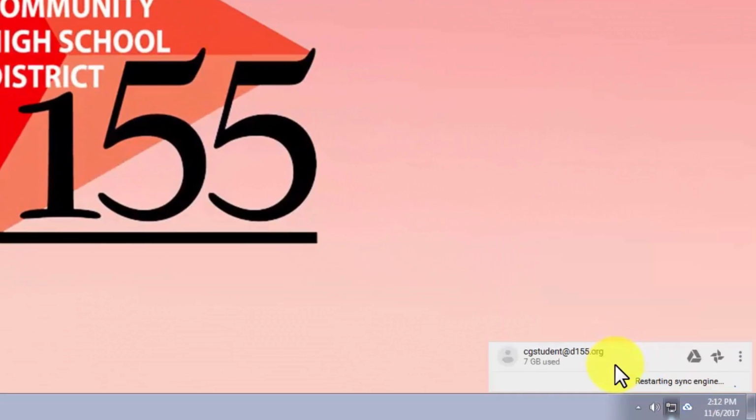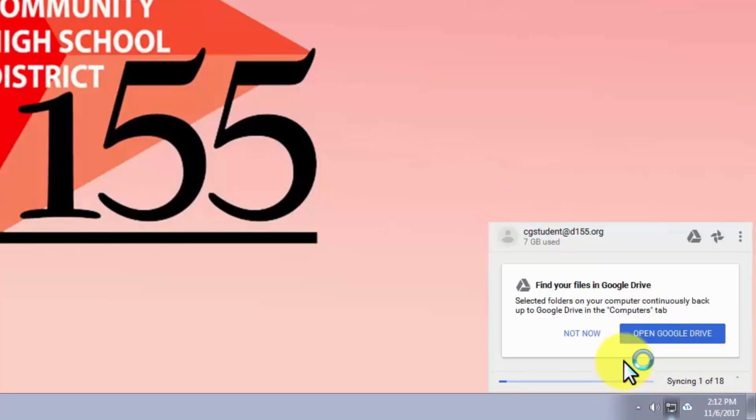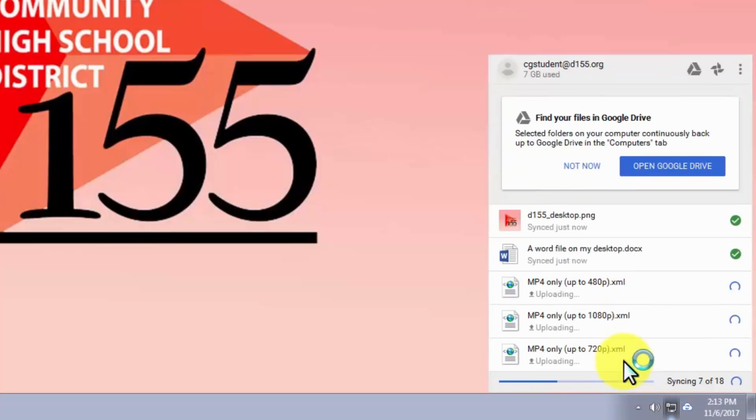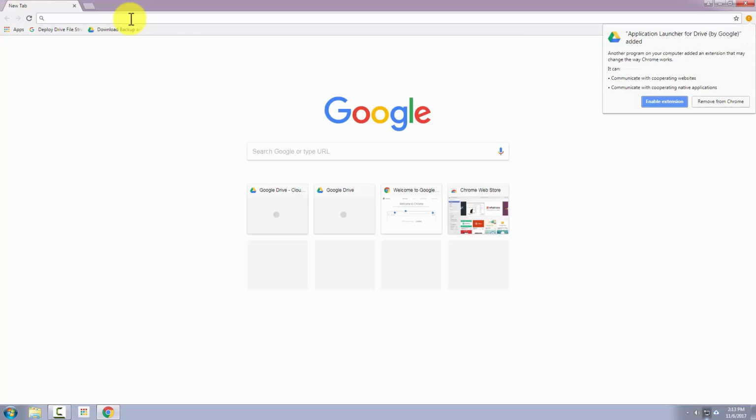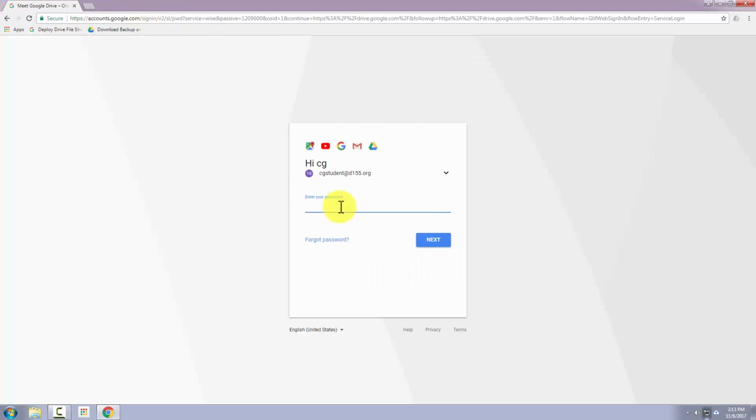I've finished configuring the application. It's represented by the cloud icon in my system tray. You can click this icon to see your file activity. Now let's take a look at Google Drive in our browser to make sure all of our files are there.